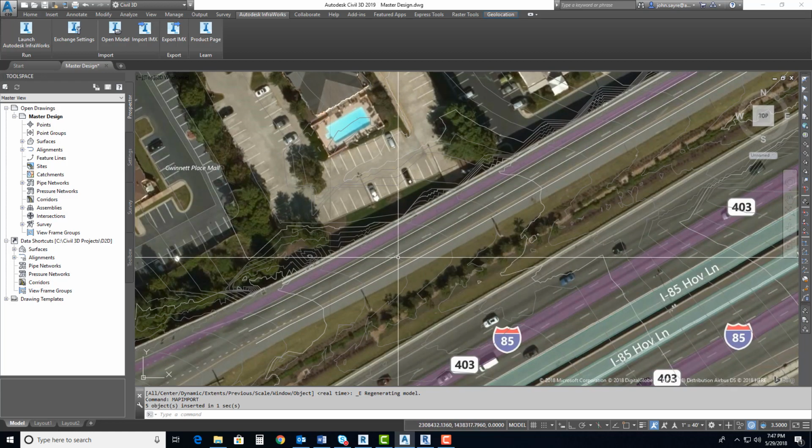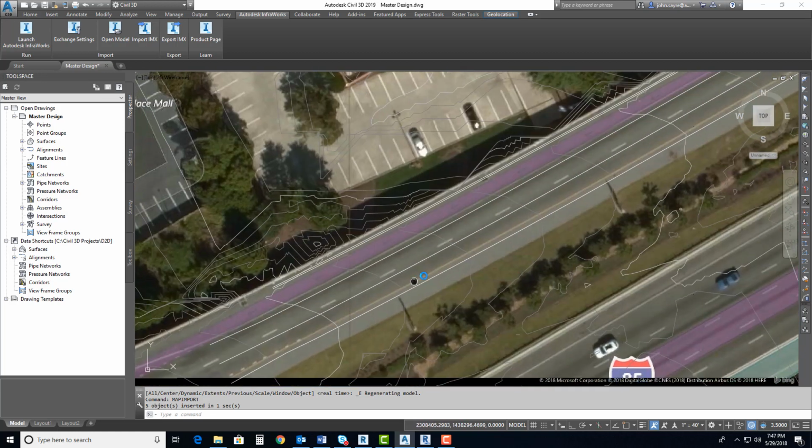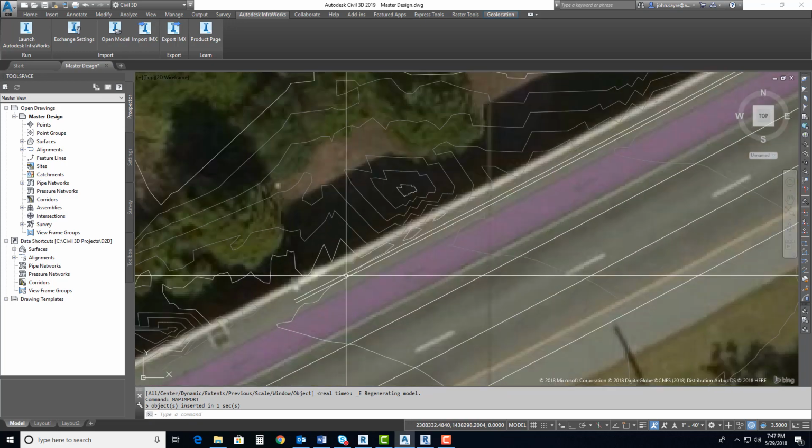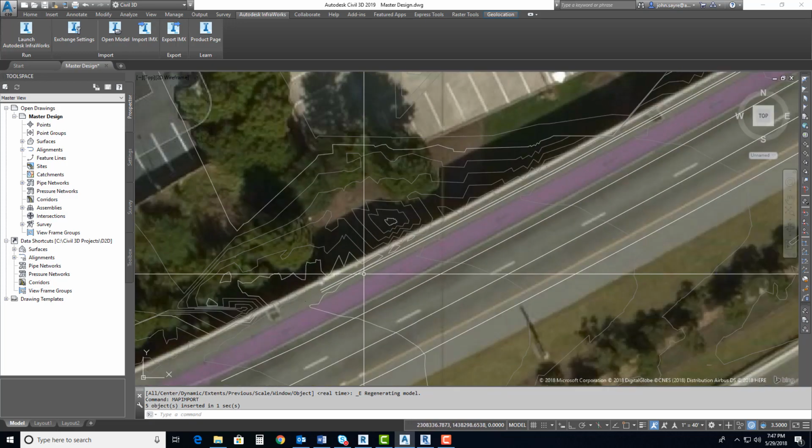All right, now this was from the point cloud itself, so the Bing image is going to be shifted just a wee bit, but you can see that this is in the correct location, and it also has the top and bottom of my wall.